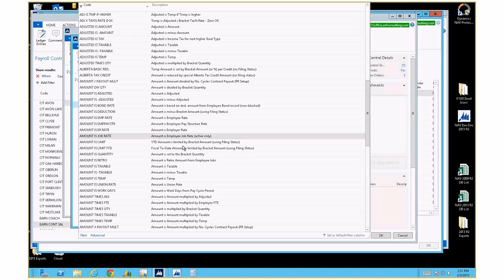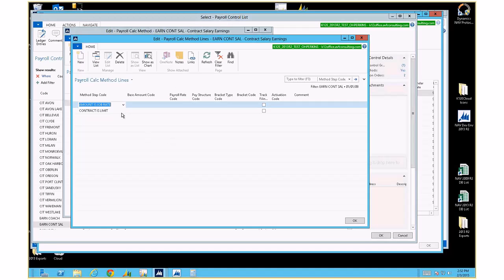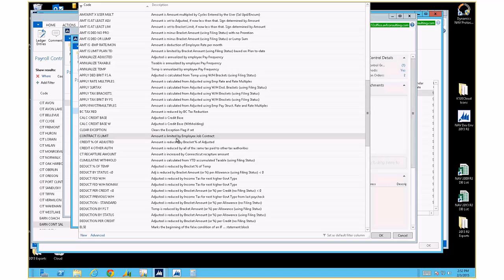Okay, so that's all that one does, and it basically automatically goes out, as I said, and pulls the job rate. The job rate is the pay period amount. End of story. So it's not pulling the pay rate, it's pulling the pay period amount is what it's doing. This guy here just says amount is limited by the employee job contract.